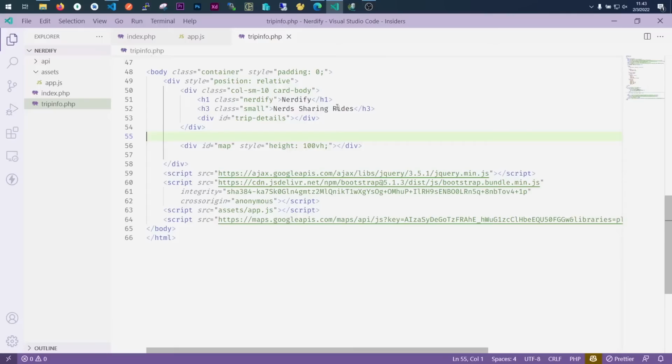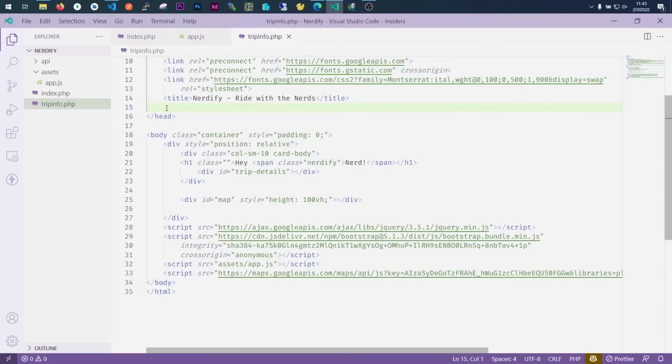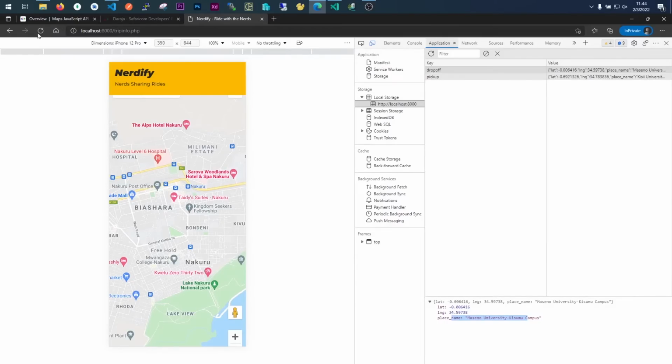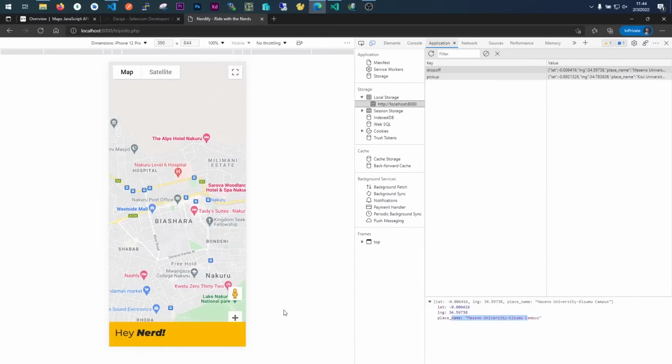Let me change that as well. So I'll remove this part completely, and I'll also change this style. I want it to show at the bottom of the screen, so I'm going to add a different style for that. So if you go back to this and reload, we have this one. Perfect. Now we don't have any data, that's why this is fixed at the bottom.